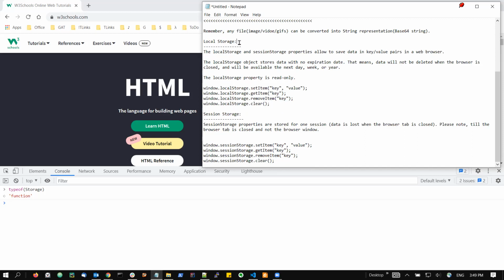So local storage, and session storage as well, are both types of storage that save data in key-value format. There will be a key, and corresponding to that key, there will be some value associated. For example, name is a key and John is a value. Age is a key, and let us say 29 is a value. Address is a key, and the complete address is a value, and so on. So local storage and session storage always store the data in key-value format in a web browser.